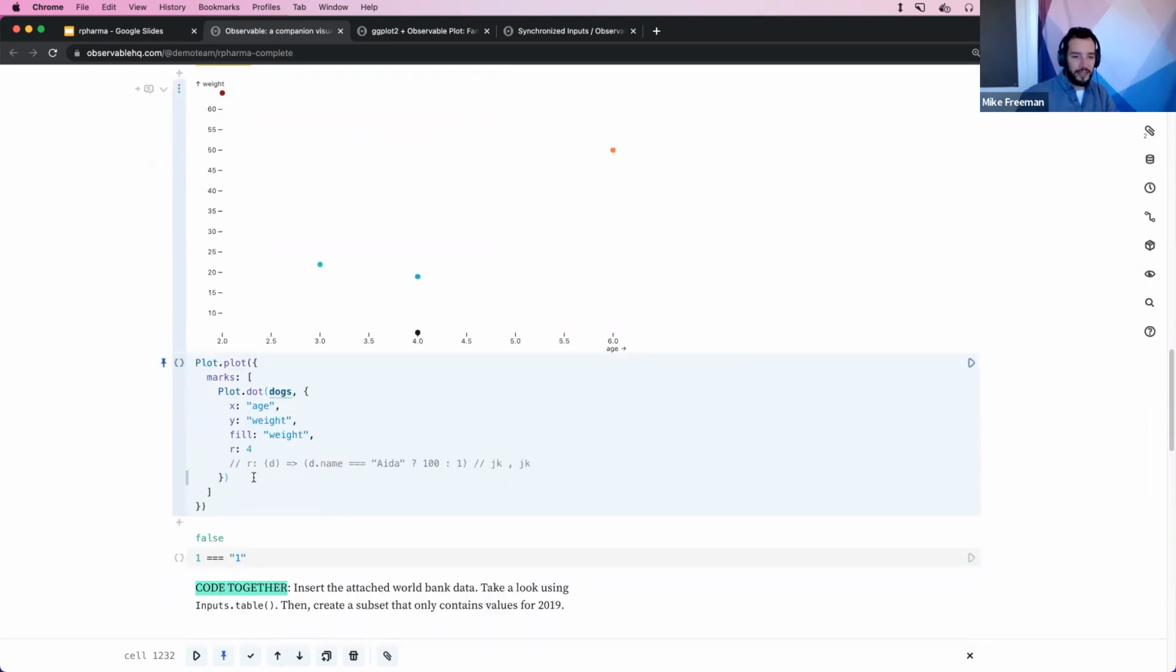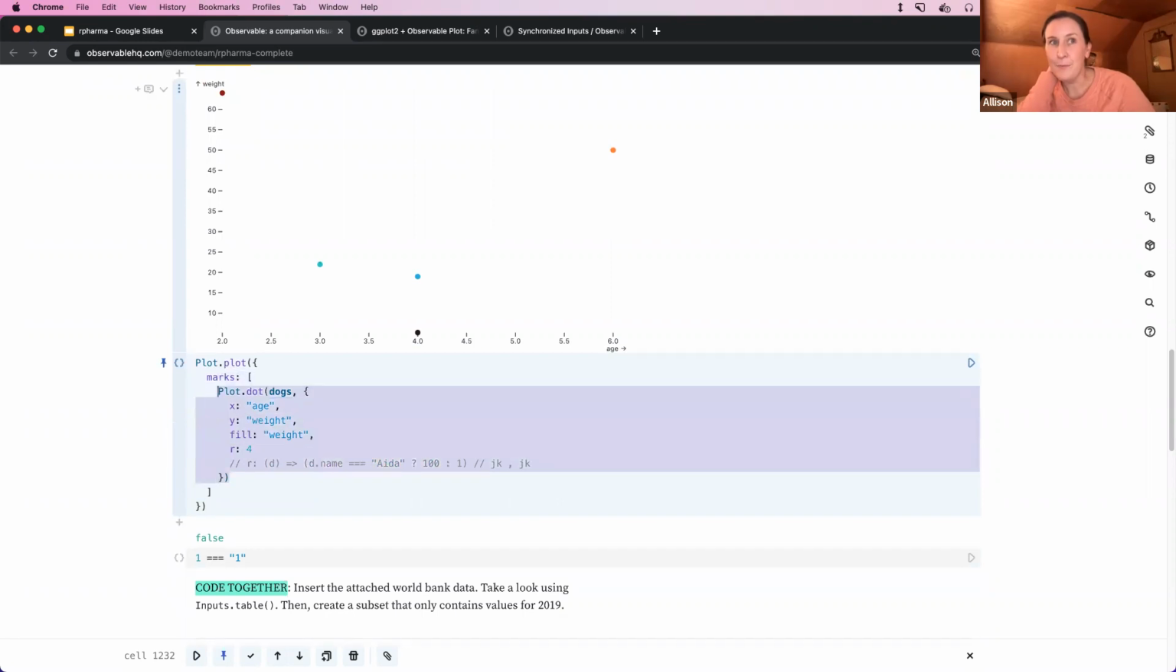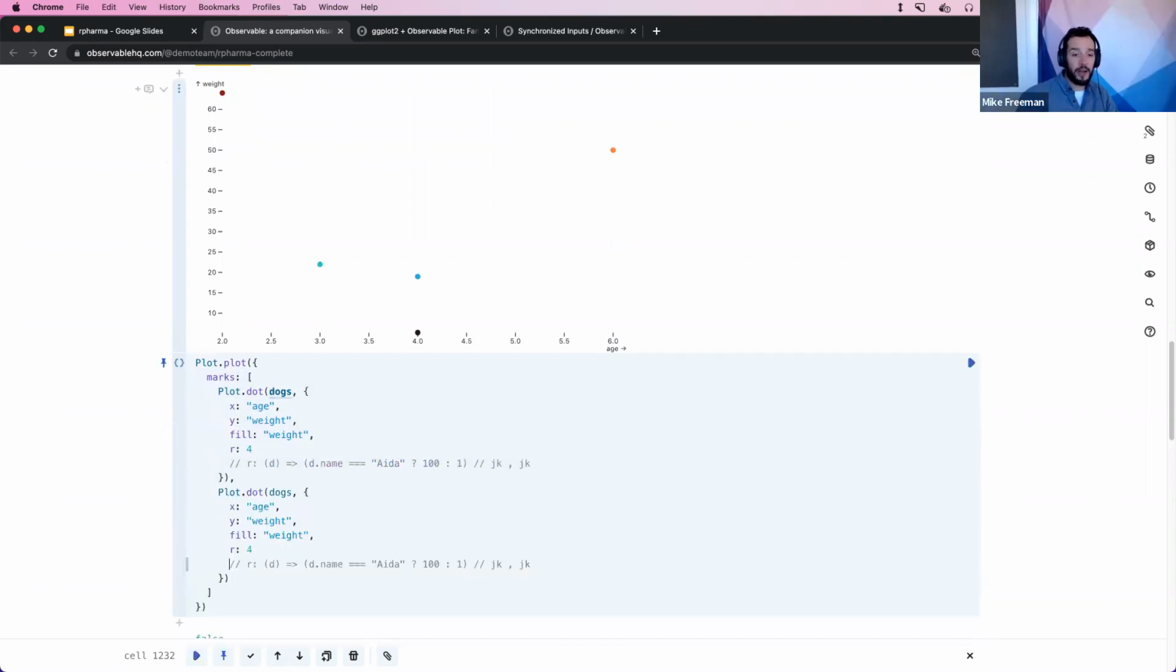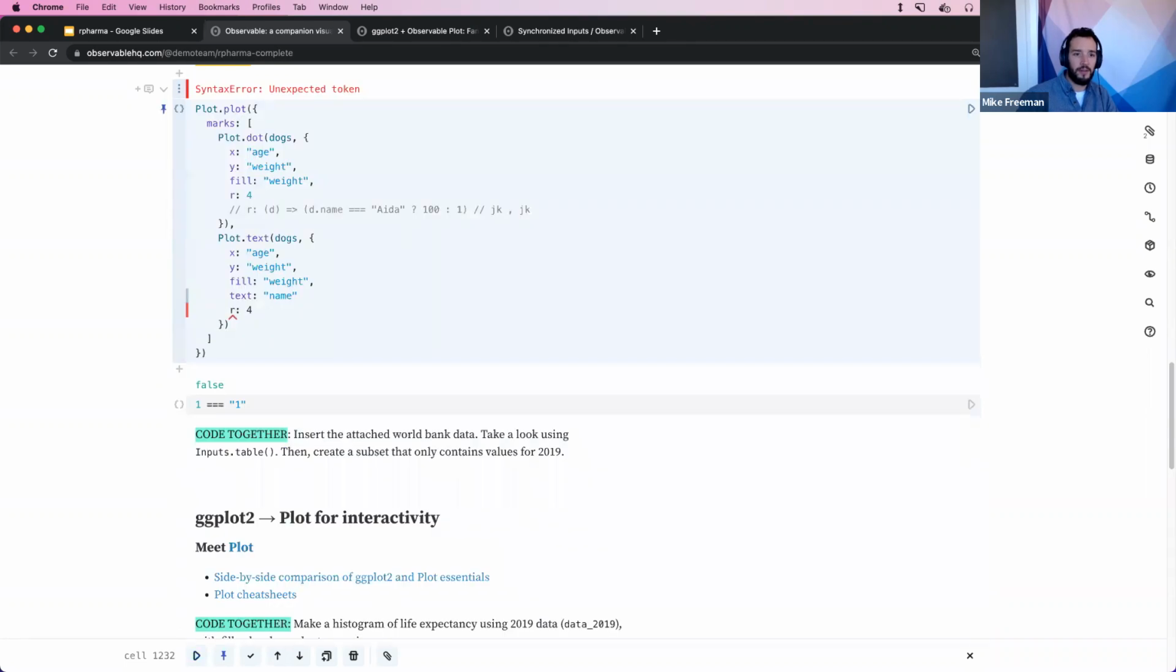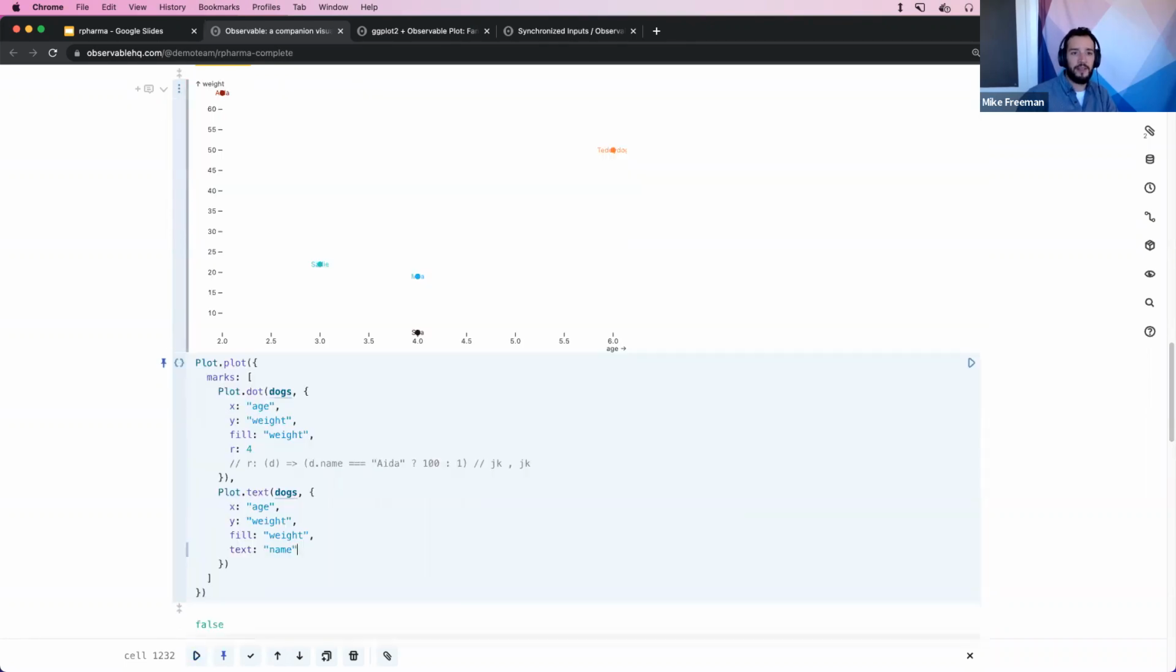I also just want to do something else we haven't done, which is add another mark. Like, what if we want these, but what if we want some text, like which dogs are these? And we can just say that the text should be the name. Oh no. Just a comma, I think, was the issue.